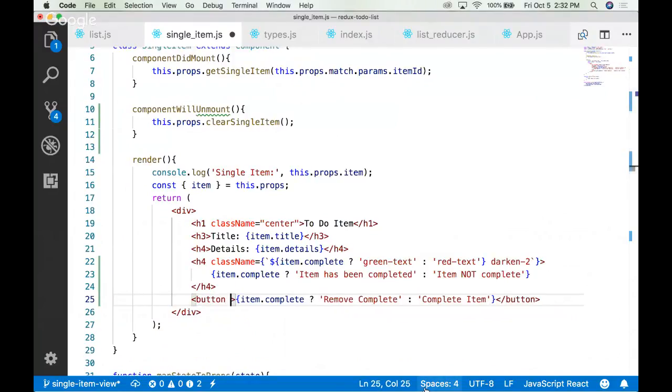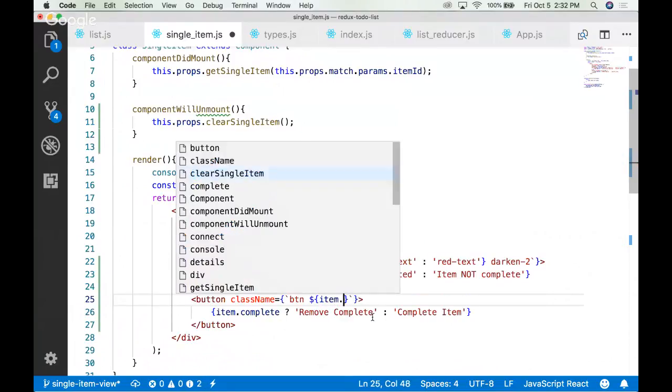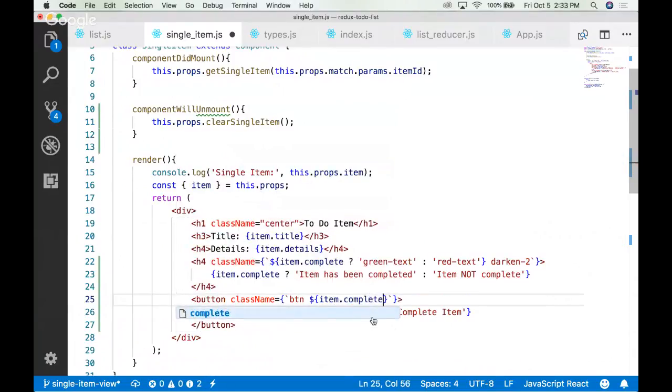And then we can do the same thing with the button's color. I'm going to do the same thing. I'm going to break it up on a couple different lines just so you guys can see everything. Class name equals curly brackets, backticks. Give it a class a button that I always want on there, and then item dot complete question mark. If the item is complete, it'll say remove complete. So we probably want that to be like red. Otherwise, green.